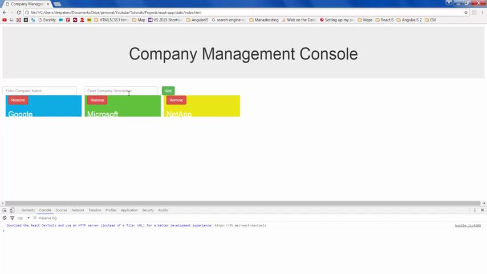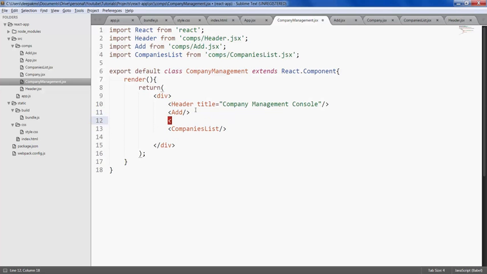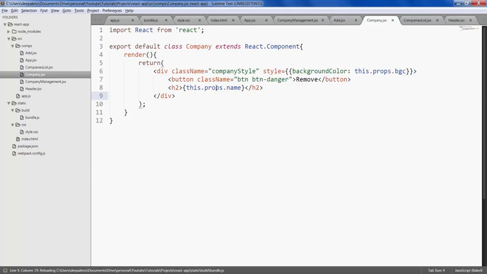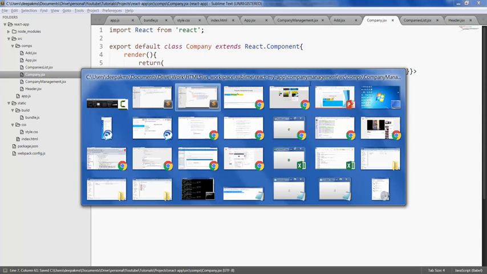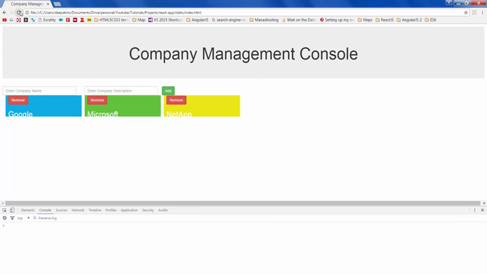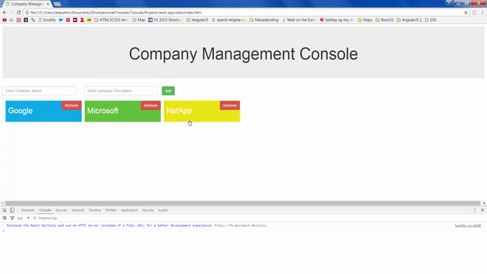Let's give some spacing between our add component and a company's list component. And let's also move the remove button on top right corner. So this is spacing, and save it. And in companies, let's give another class called pull right, so that it displays the button on right side. Save it, refresh. Sweet. This looks more closer to our mockup.